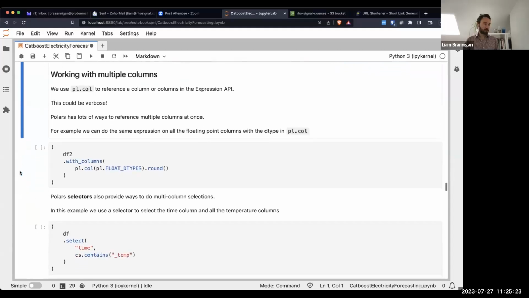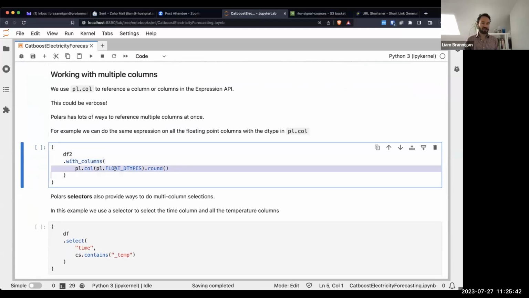Now, one complaint that people have is that they find the expression API a bit verbose, all this pl.col and writing column names everywhere. But one of the handy areas I find is that there are lots of ways of working with lots of columns all at once. There are a few ways of going about this that I'll introduce. And I think it's important to learn about these early, because if you are sitting there just typing out column name after column name, I don't think you'll really have a happy experience.